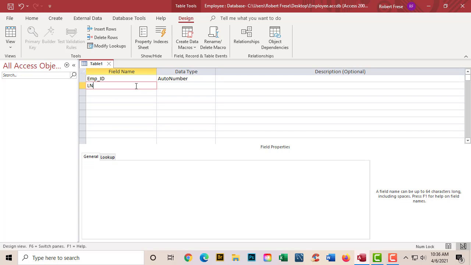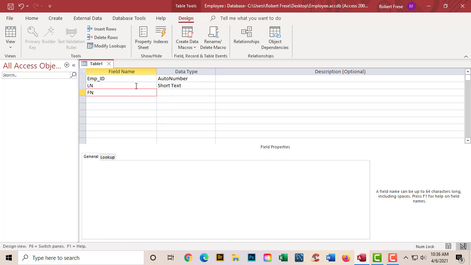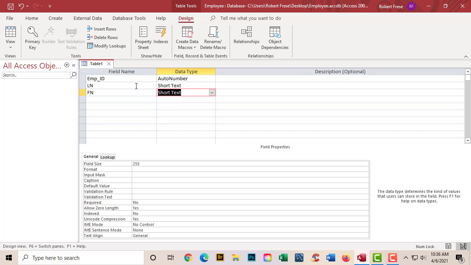I'm going to do this very simply. Last name, leave that short text, first name, FN, short text, and that's all we're going to do. Normally for an employee, you would put in their street, city, state, zip, date of birth, social security number, and a lot of things that pertain to the employee. But we're just going to do this for now. And we're going to let that ride.